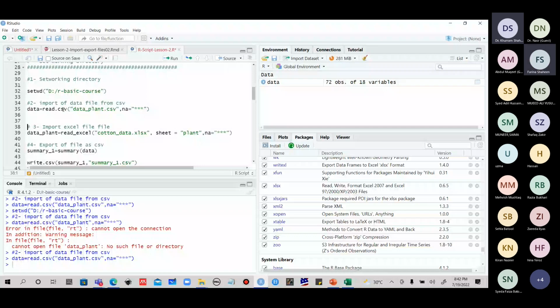So is everybody clear with the CSV file, up to set working directory and import CSV file in the R software? Yes, Dr. Saab. Any other question here? So I will ask somebody. People are silent. Okay, Sayed Adil Hussain Shah, can you please repeat for us up to that set working directory and import of CSV file?